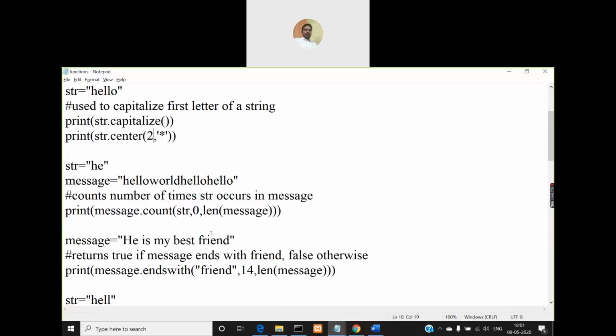Okay, then one more time, what I am doing next is, to the same string variable str where we stored hello earlier, now I am storing only he. Because strings are immutable, a new string will be created here. So the memory location for hello will be different and the memory location for he will be different. Yesterday we have seen that, right?